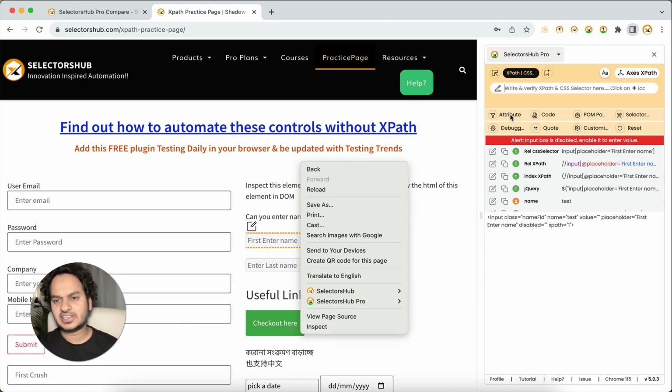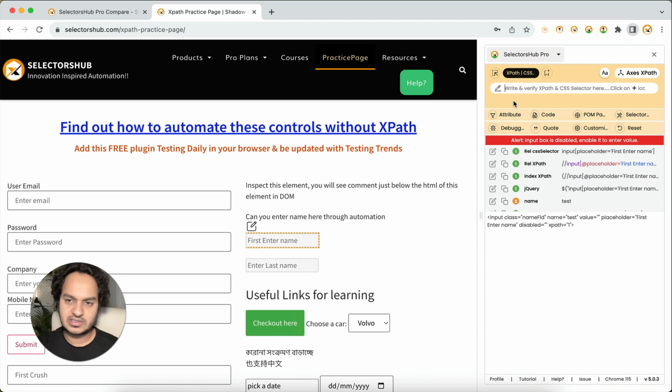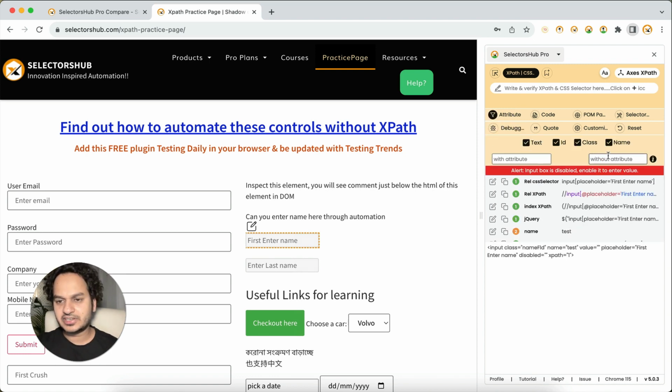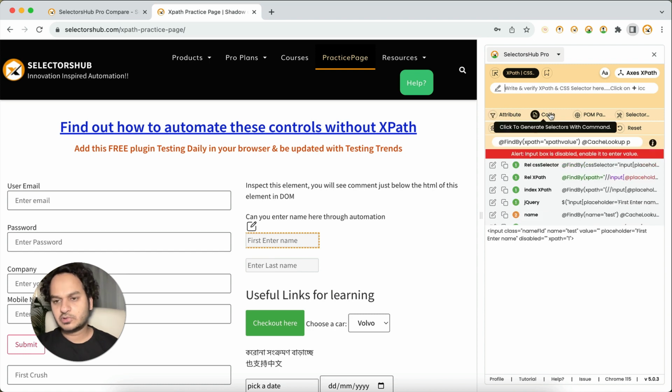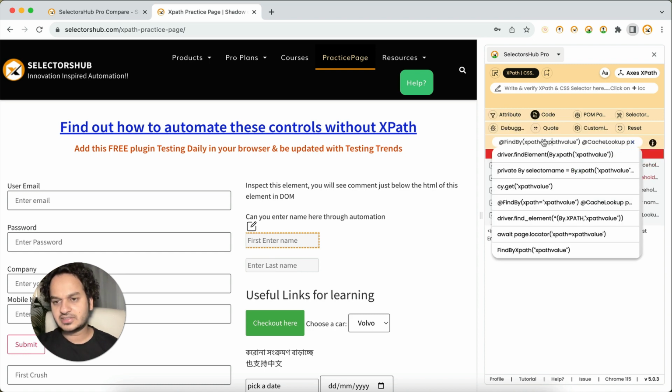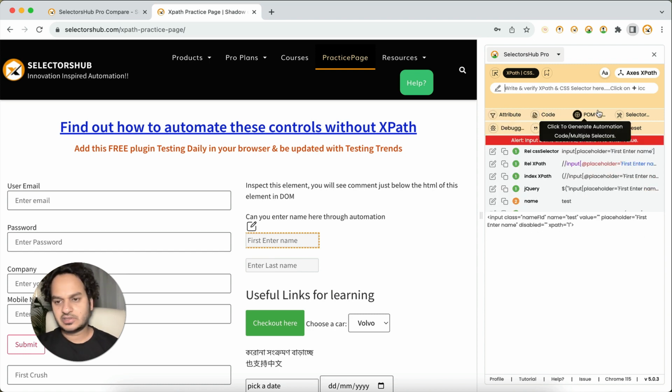Every single feature has something more from the free version, like attribute filter has this option without attribute as well. Code has more options for the code filters, like here. Page object model, of course, with the help of inspector it becomes more powerful. Selectors healing is there, which is super powerful to verify all your XPath and selectors from the code, not just the XPath, while in free version we just have the XPath healing.